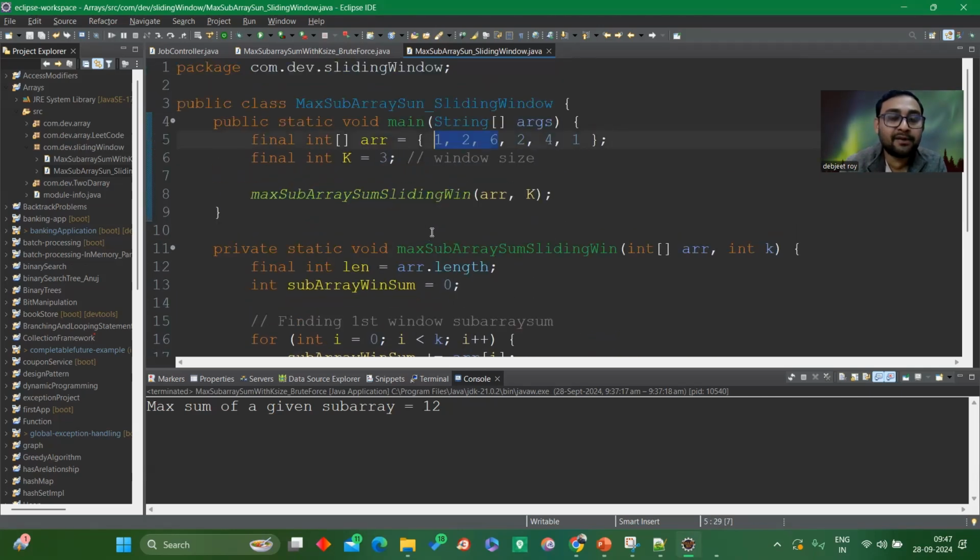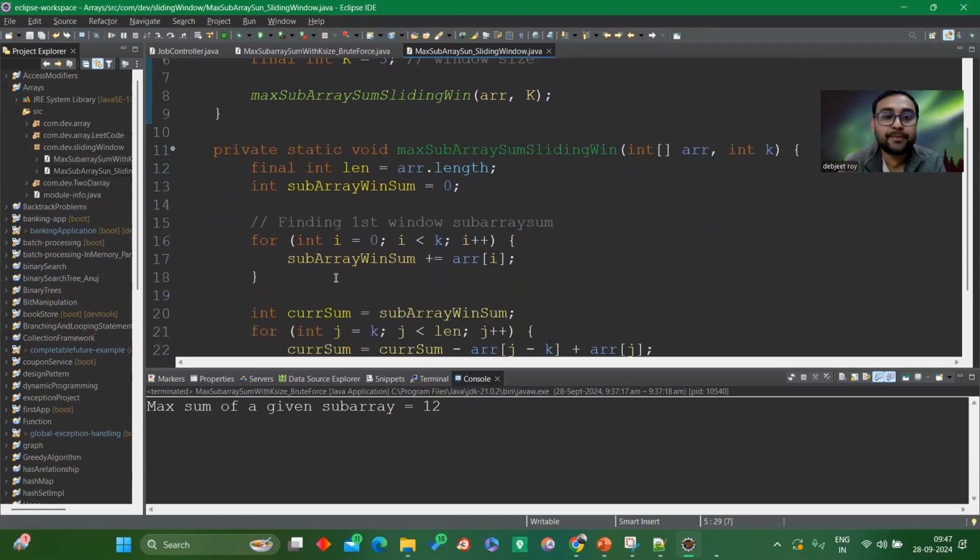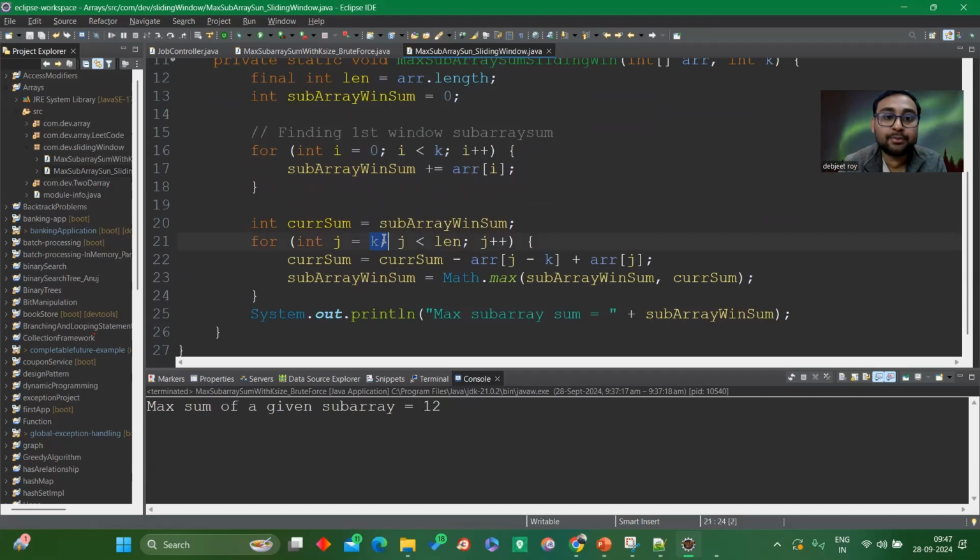So that means it's running from 0 to k minus 1 position. K is 3. So 0 to 2, inclusive. Okay, so 0, 1, 2. These 3 indexes will be used for calculating the first subarray sum. And then I'm starting from the kth position till the length of the array. And then what I'm doing here, try to observe this. This is very important. This is where the sliding window is happening.